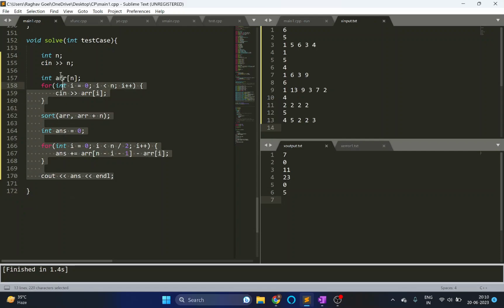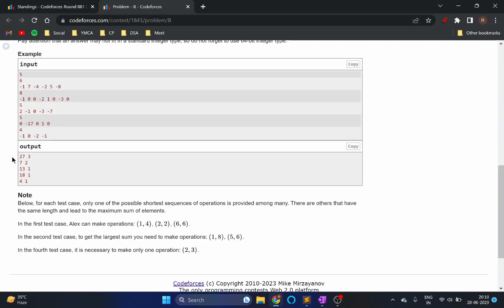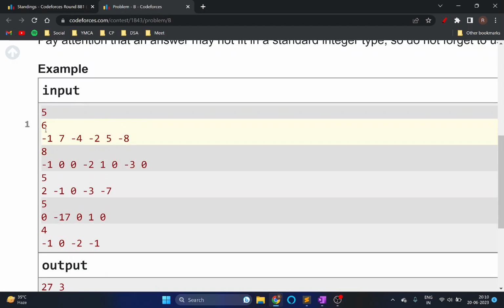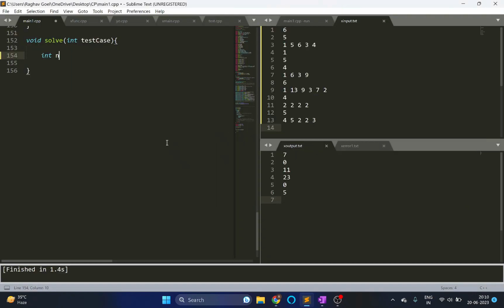Let's write this also. So in the inputs we are having an integer n and an array. Let's write this.